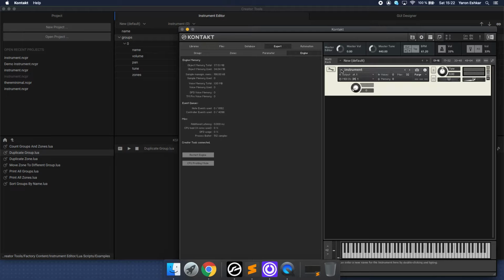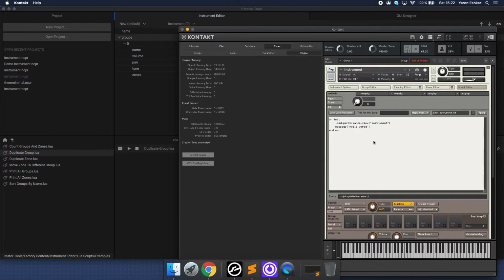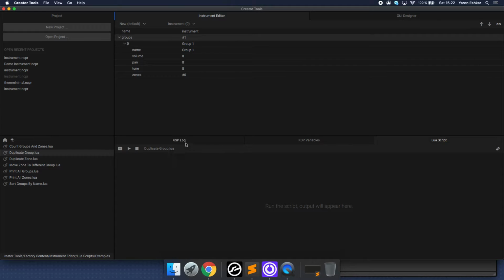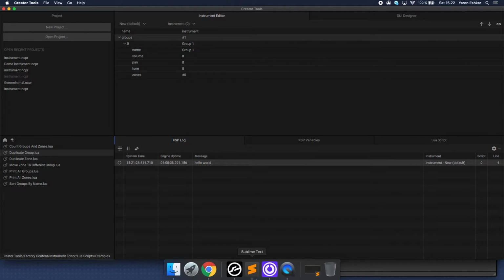Because I have a performance view here, I'm not in edit view, and I am seeing my knob. And then you would expect something like a knob declaration, right? So declare UI knob and the range and the divisor and whatever. But if you go in the script, you see that all it has is something called load performance view, and then just a hello world message, that I guess we see in the KSP log over here.